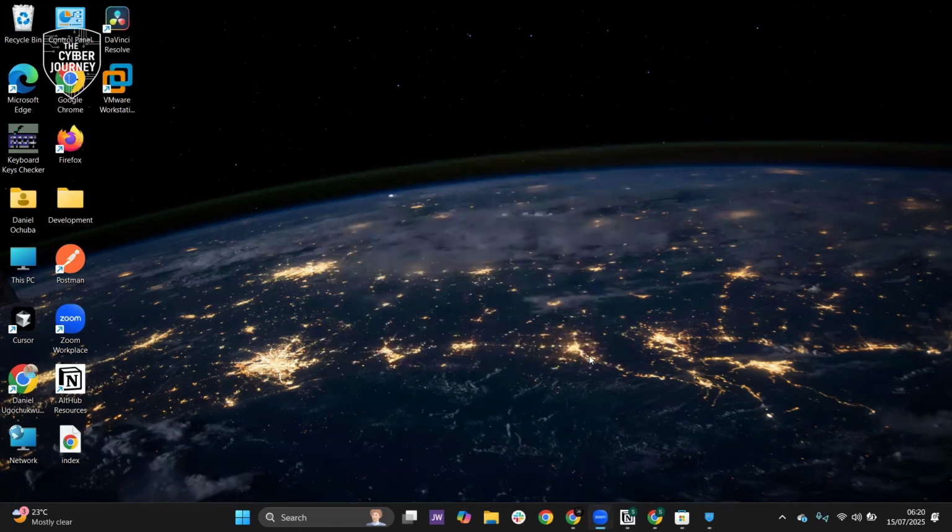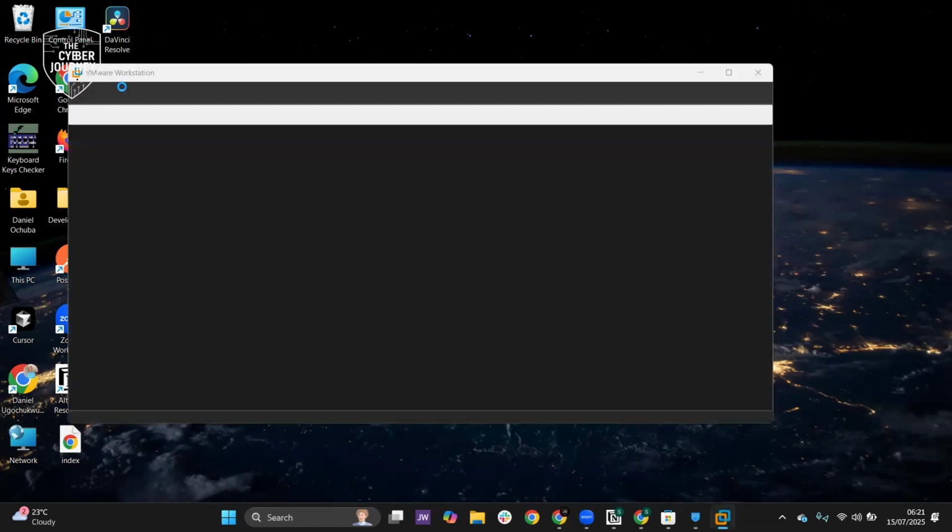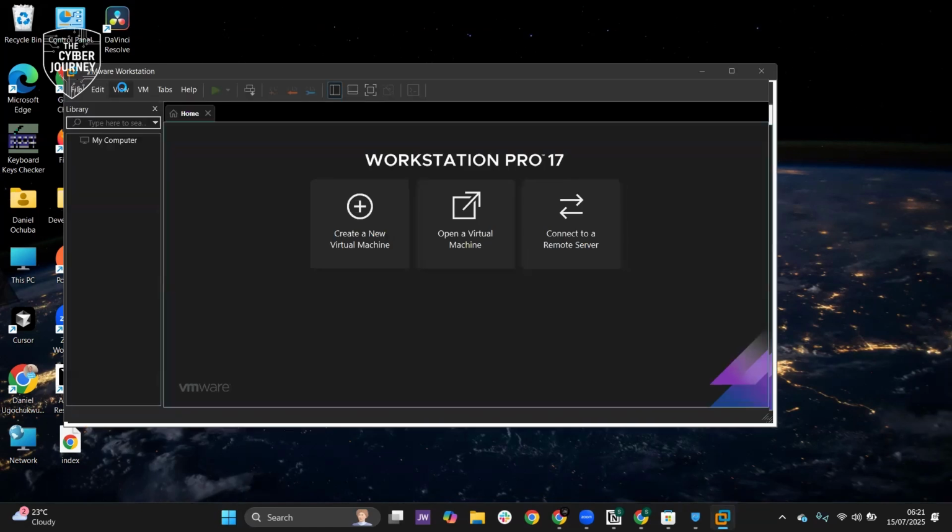Now VMware Workstation has been successfully installed. You should see the desktop icon here, and you can open it to see what the user interface looks like. All you needed was a VPN to change your IP address so you can download this file. So that is all.